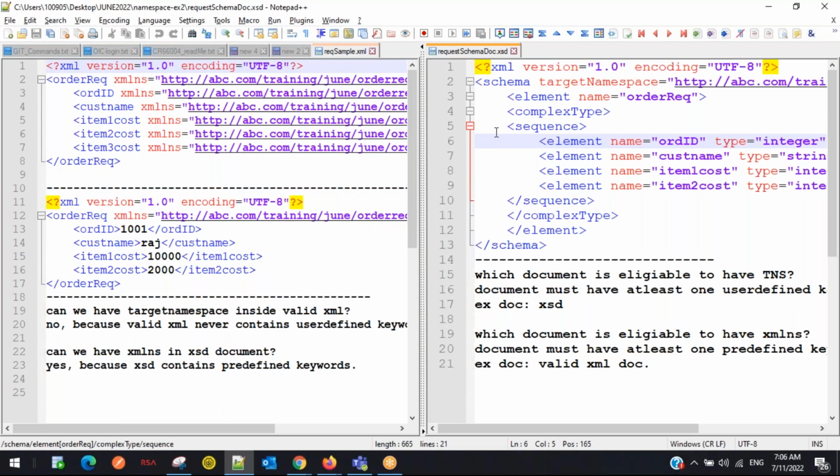Hi everyone, good morning. To continue our previous session, just a kind of recap, okay? So we discussed namespace. There are three types of namespaces: target namespace, XMLNS, we read it as namespace, and the third one is default namespace. So there are a total of three types of namespaces.